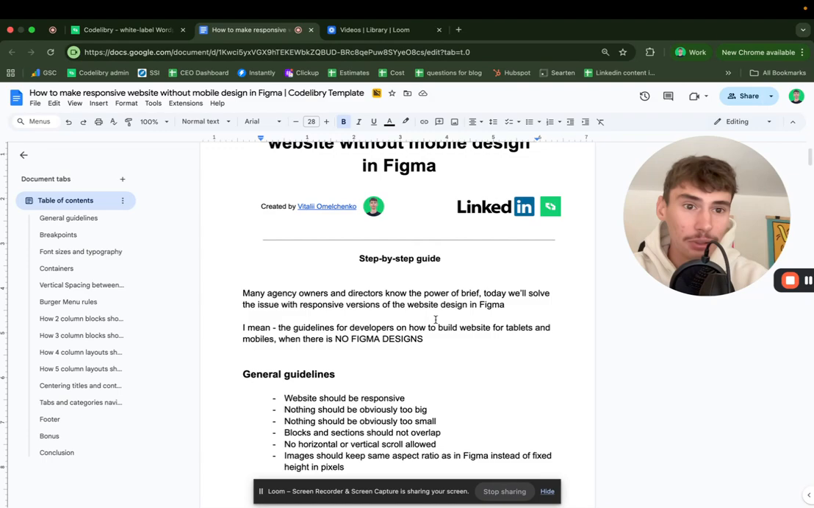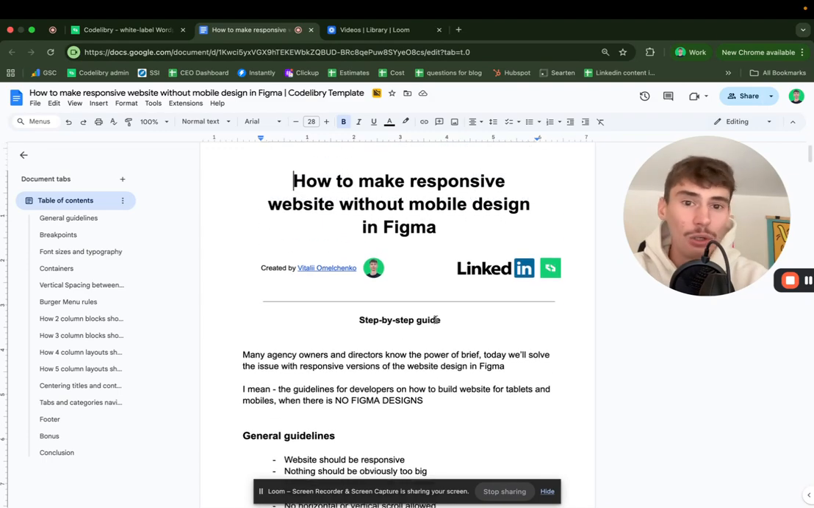The issues are simple. Every developer knows how to do things, whatever he's used to, but you're an agency and you're used to one style. Even if you're working with different teams, different freelancers, different agencies, doesn't matter. You still need to configure a file that you're going to share with them in order to get predictable results in terms of deliverables. Because there is a very simple rule for how to make a website responsive, even if there are no Figma designs for mobile and tablet.